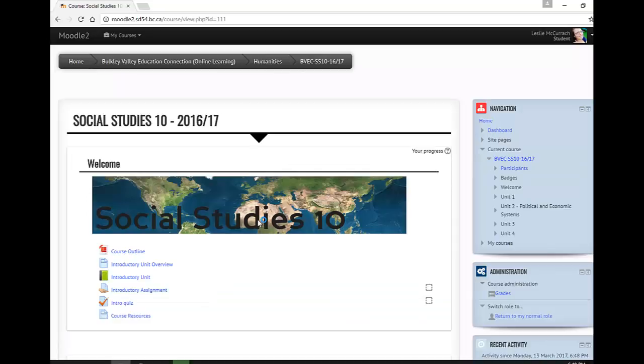Once you're in your course, you'll notice that there are lots of things to look at, but important for this section is the navigation block. The navigation block is this section located on the right-hand side, and it shows how to get around. It's basically a shorthand table of contents with links that you can use to get from one section of the course to the next. It will also show you important things like other participants in the course and maybe even other courses that you're taking through the BVEC.